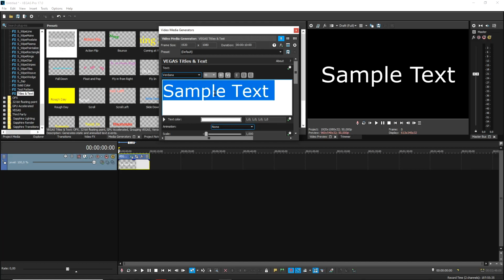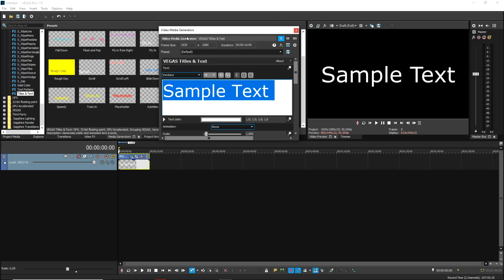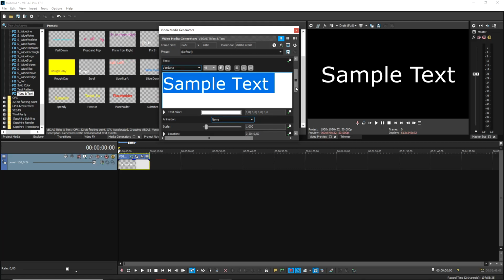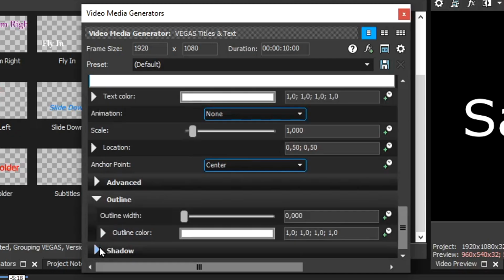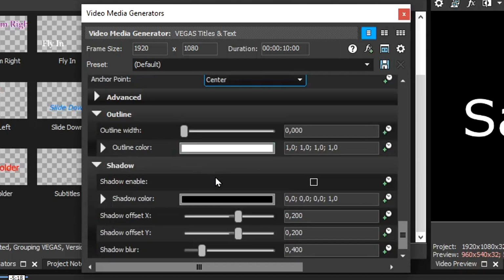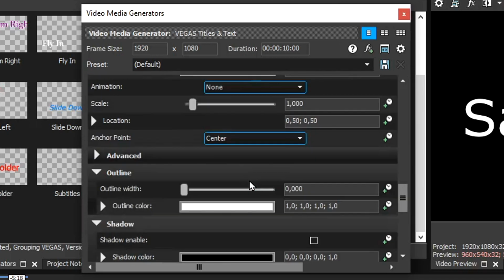And then if you scroll down a little bit more right here, you can also fill in some shadow. You can also add in some outline, and it's just a really, really handy tool for you guys. It's just a really handy tool to insert some text.